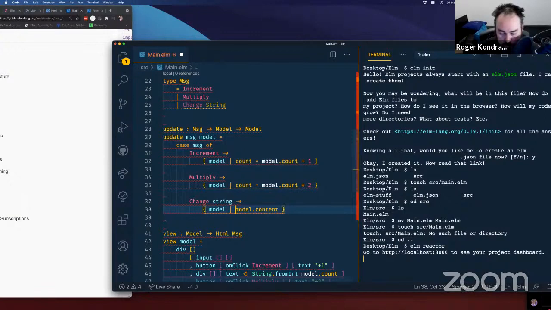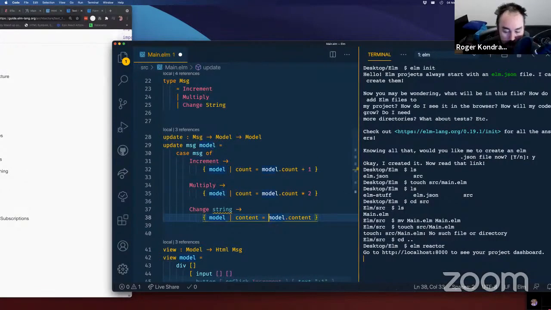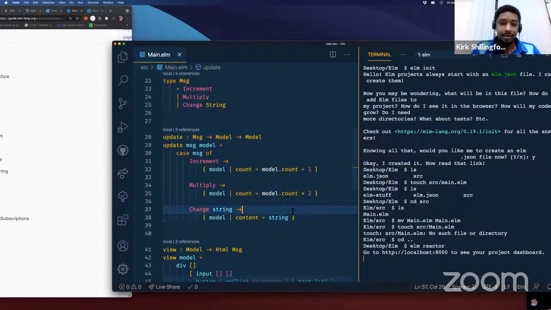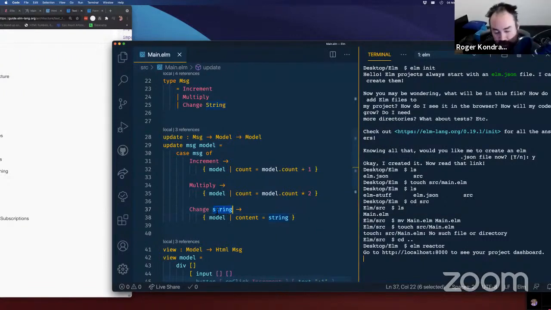So like this? No, I'm not sure I understand what you mean. You're going to replace it with the string that comes in. So do I mean like this? Yes, that's exactly what I mean. There we go. Okay, just because string is a type, I just didn't think of it as an active component. Yeah, cool.